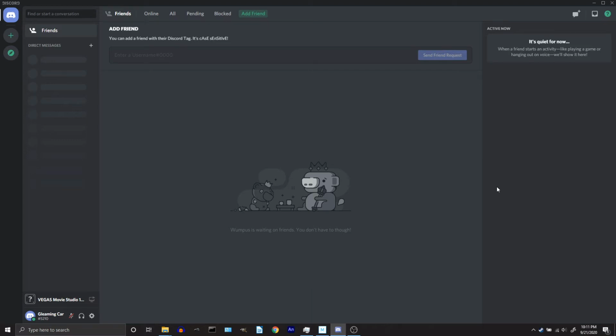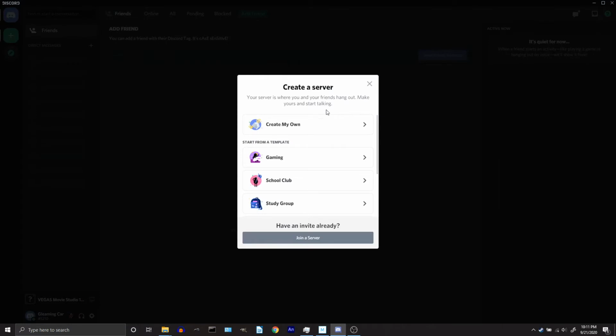Server on Discord. Okay, so first things first, let's create a server. Just head over here and click on this add server icon. Then this window will pop up, basically asking how you'd like to make your server.